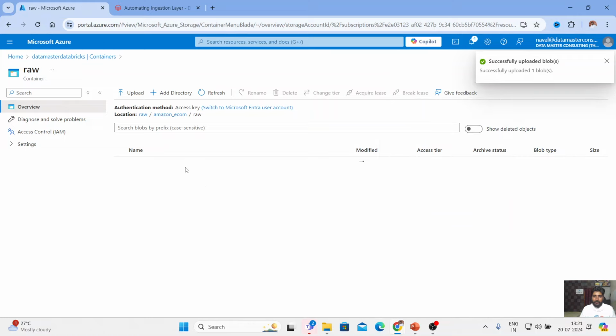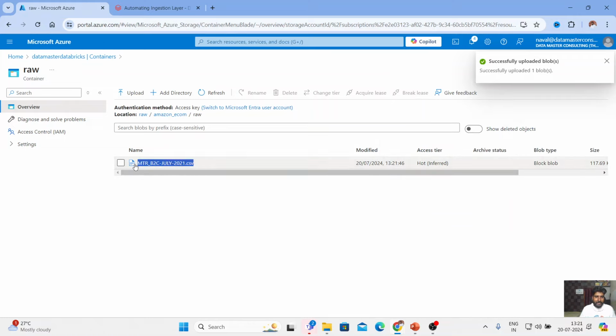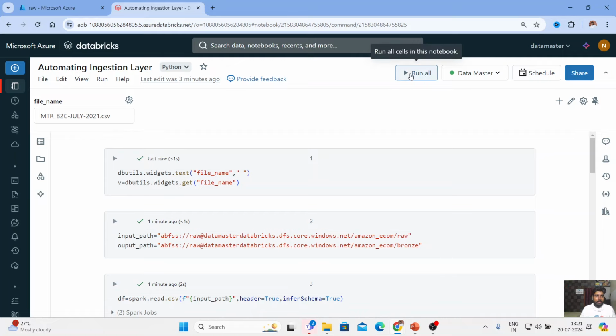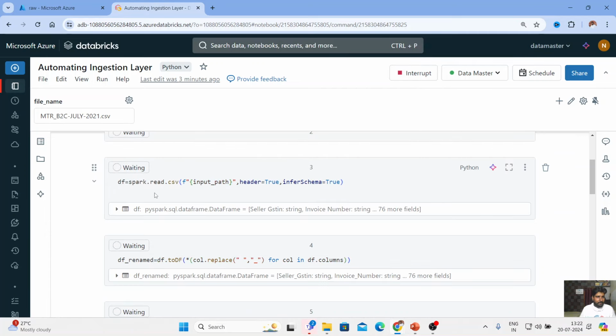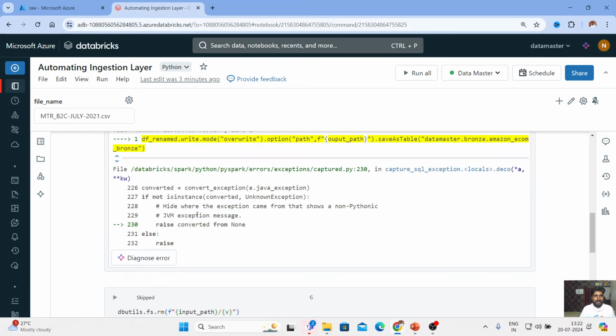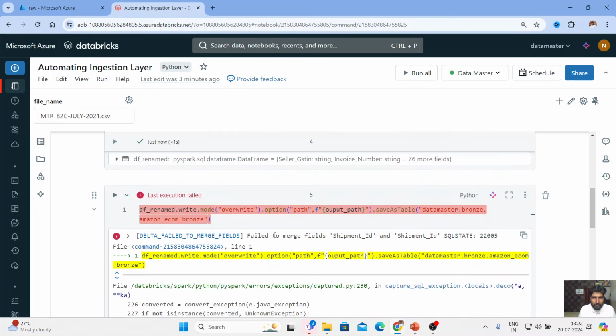I'll click on upload, and I'll take this July 21 file. I'll come back and paste it here, and then try to click on run all. Now let us look at the number of records and see whether that file got deleted or not. Oh, we got an error here. Just a minute, let me fix it. Overwrite.